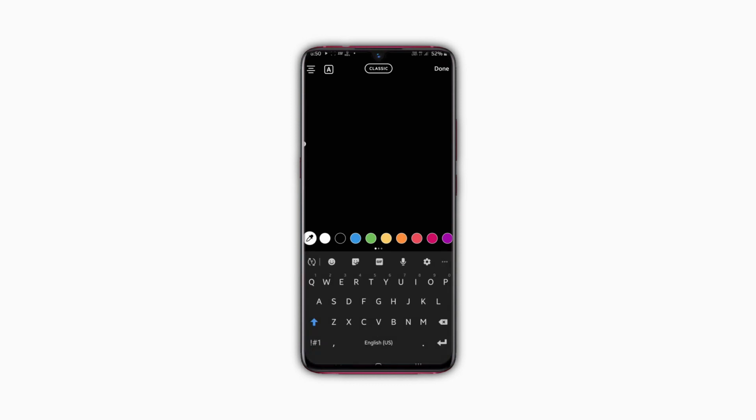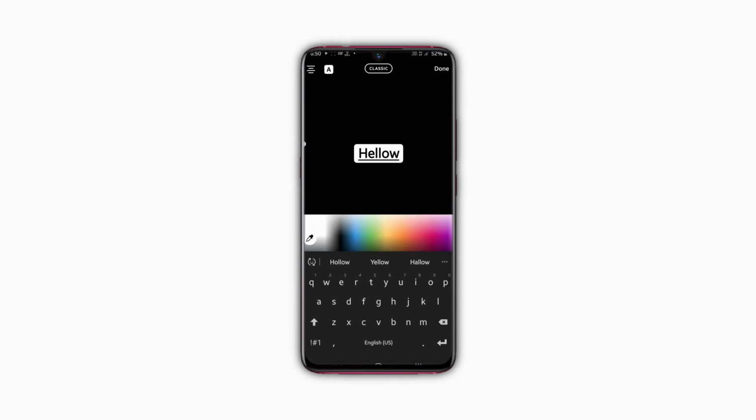Trick 3. Use any color you want. You can change the color of your text background or even Insta story background to any color you want. For example, let's say I want to change the font color of the text.